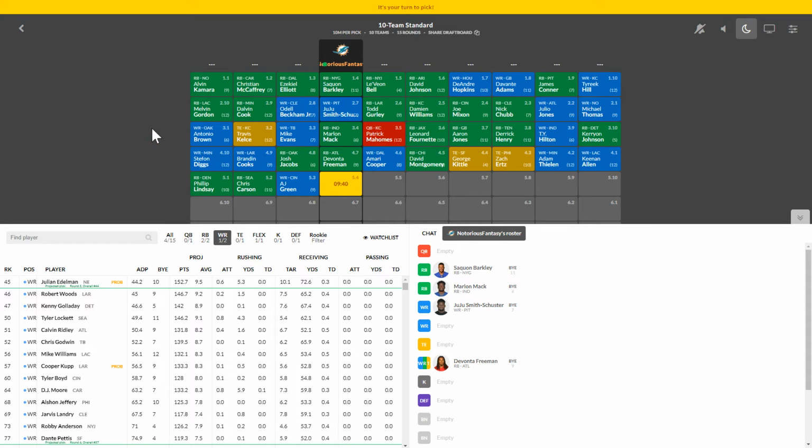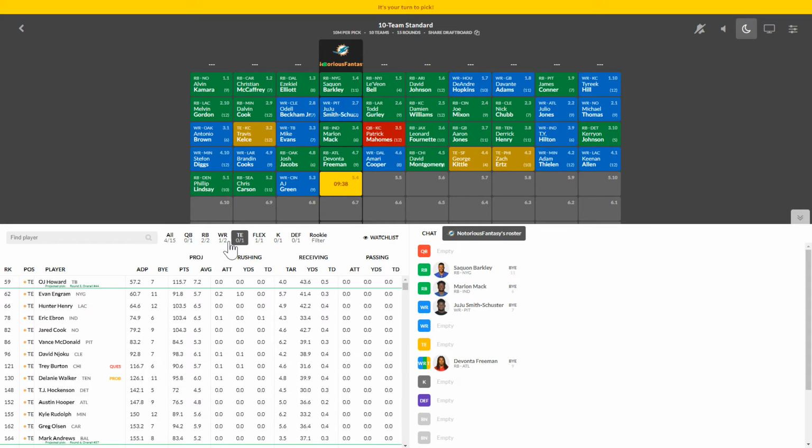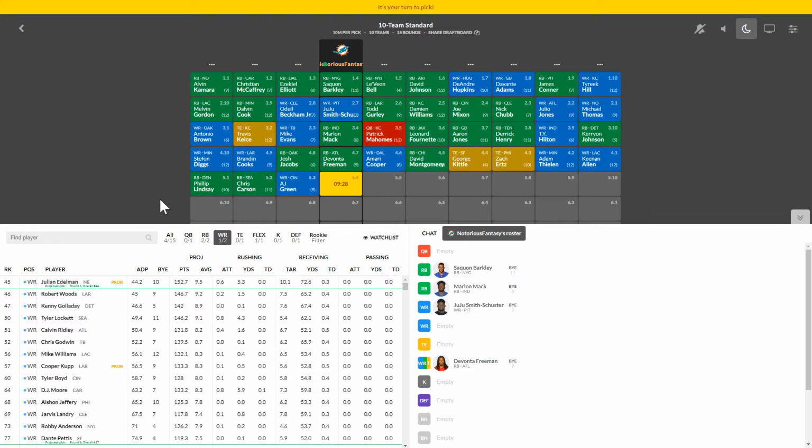Now, I think we should fill out our second wide receiver position. All the good tight ends are still, not the good tight ends, because Kelce, Kittle, and Ertz are gone, but all the middle round tight ends are still here. Guys like O.J. Howard, Evan Engram, Hunter Henry, Jared Cook, Vance McDonald, all guys I believe in are still available, but I'd much rather go with a wide receiver now.